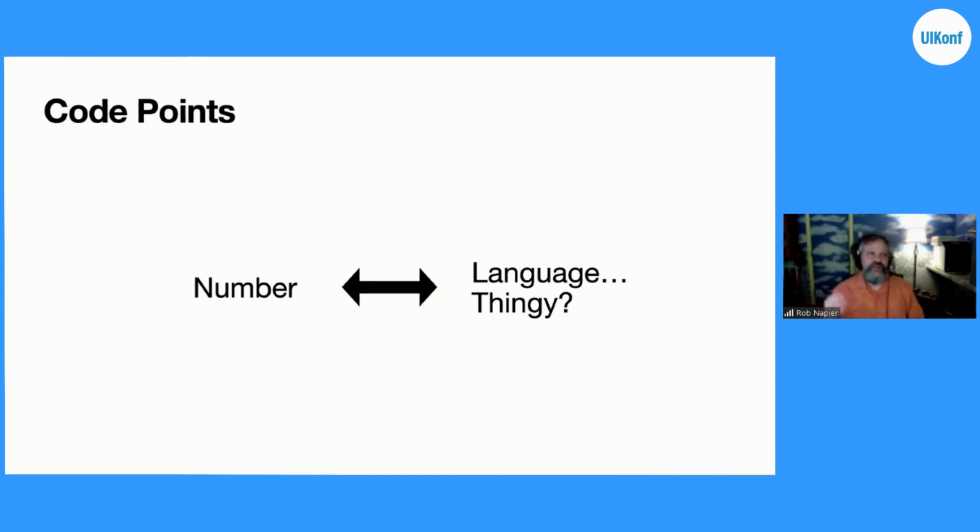Now, what do I mean by language thingy? It's kind of complicated. According to Unicode, code points map to abstract characters. What does that mean? Okay. The intention is that an abstract character is a fundamental unit of written language that's independent of how it's actually drawn.